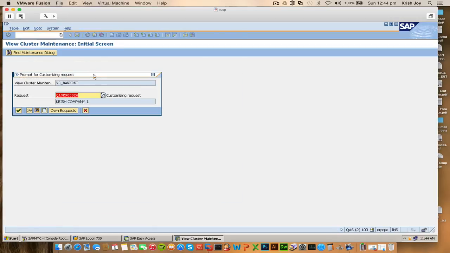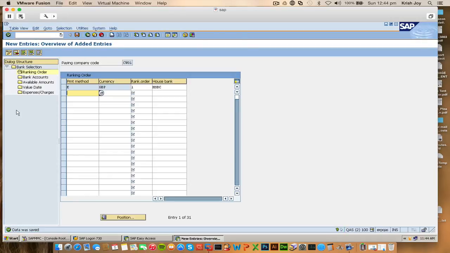Green tick. So can we give only two rank orders, 1 and 2? Unlimited. Unlimited. What will SAP do? Will it give you a message, if you don't have money, don't do business? No.